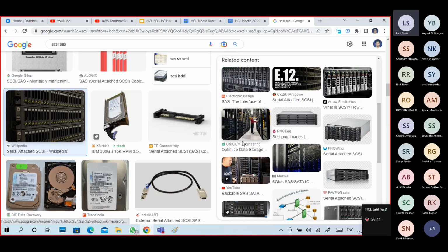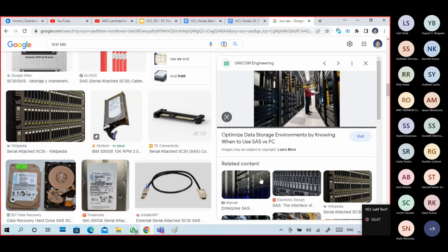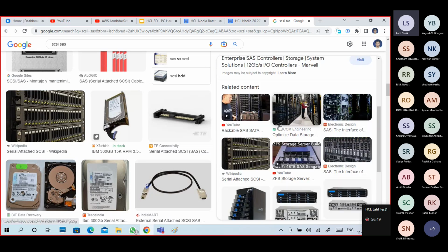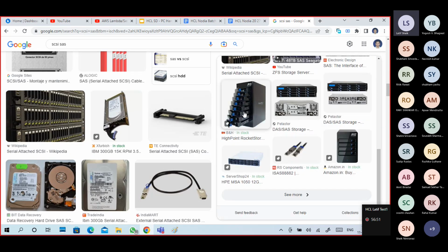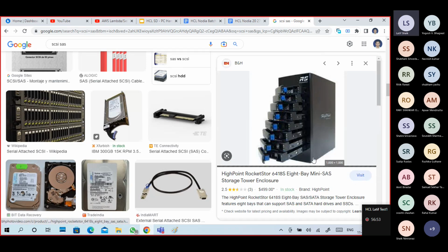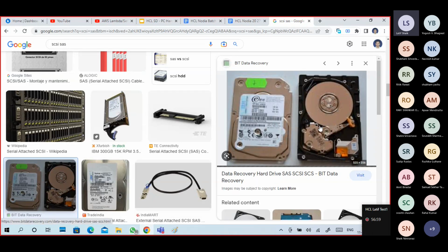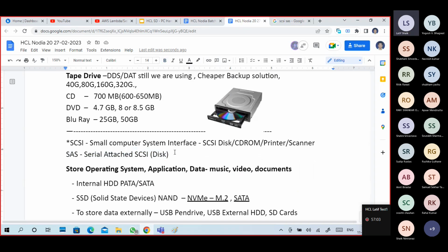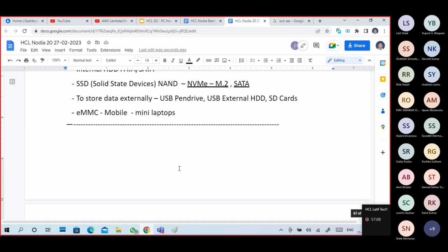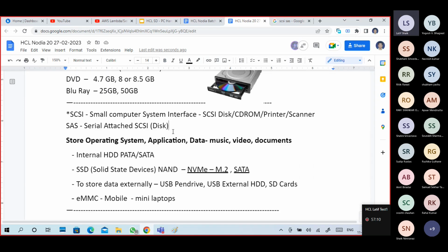Okay, so these are all storages. See, this is a storage box. These are all storages. Mostly they use SAS type of disk. Just for abbreviation, guys. But these two are not used in regular systems. Okay, so that's the point I tried to make.